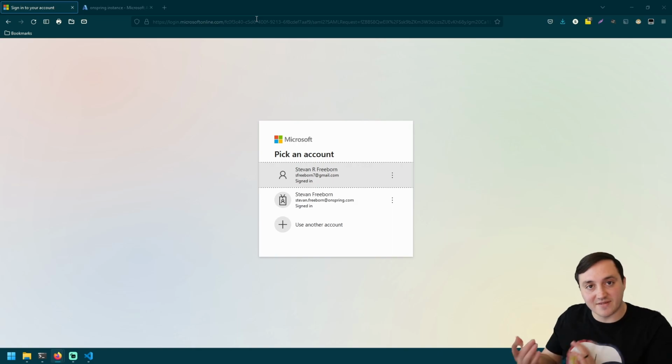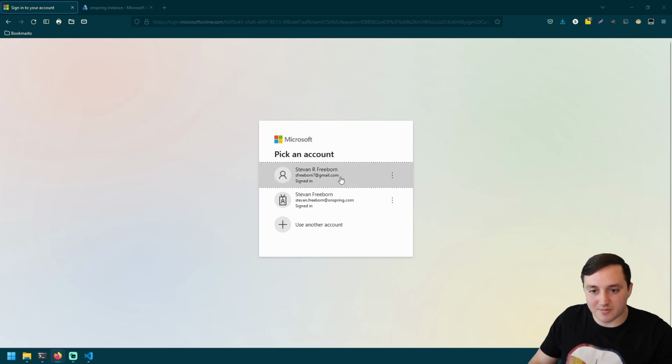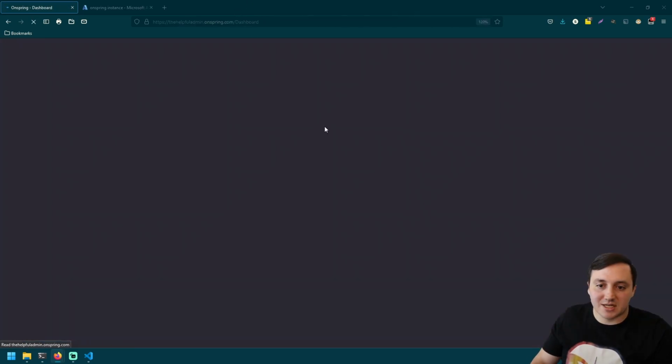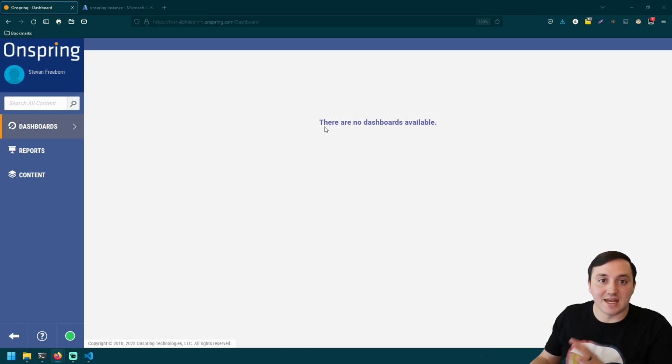So I tried to navigate to my Onspring instance. I'm redirected to Azure or Microsoft to log in. I'll go ahead and try to log into my account. And now what I expect is my login to be successful, and now here I'm back in my Onspring instance. However, you can see my view is not the same.